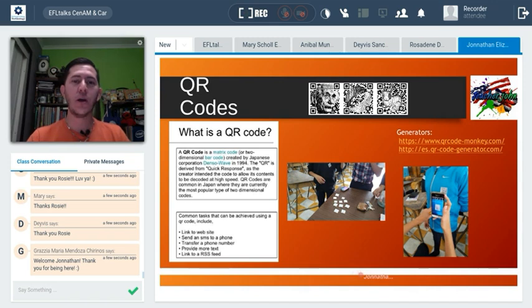Another tool that I love to use with my students, and this has to do with using a lot of technology today, as our students are becoming more and more involved with having telephones, is QR codes. QR, if you don't know, is short for quick response.